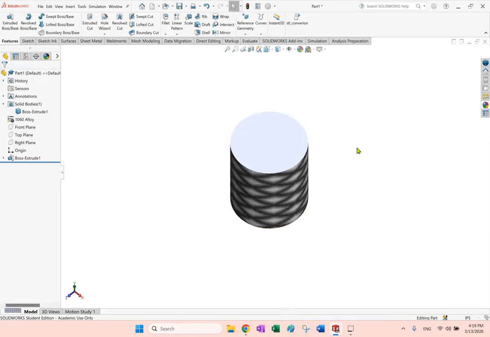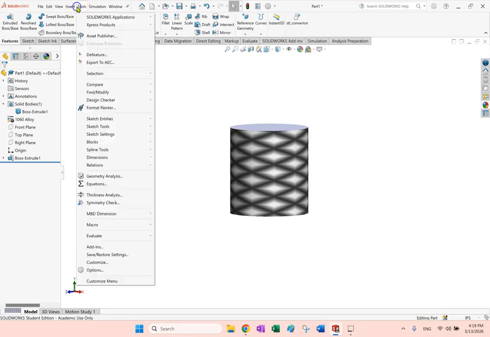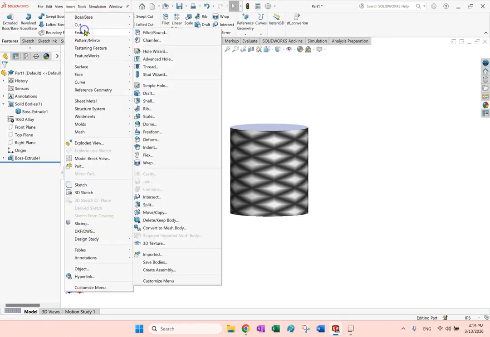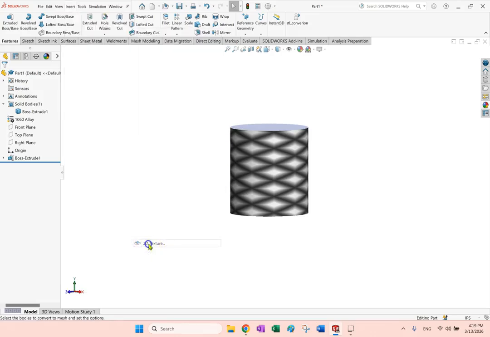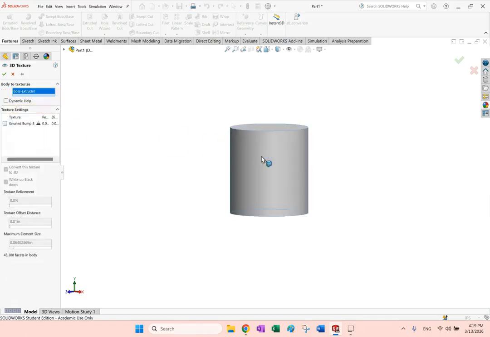Now this is clearly not 3D, it's just a picture, as you can see. But now I'm going to convert it to 3D. How? So we go to insert, and then we go to features. And now look, this is this new tool, 3D texture. So once that picture is added, now it says body to texturize. You pick this, okay, and then you check mark this, say, hey, this is the texture I want. And you see this checkbox should be there to convert it to 3D, and this one to make white up and black down, right?